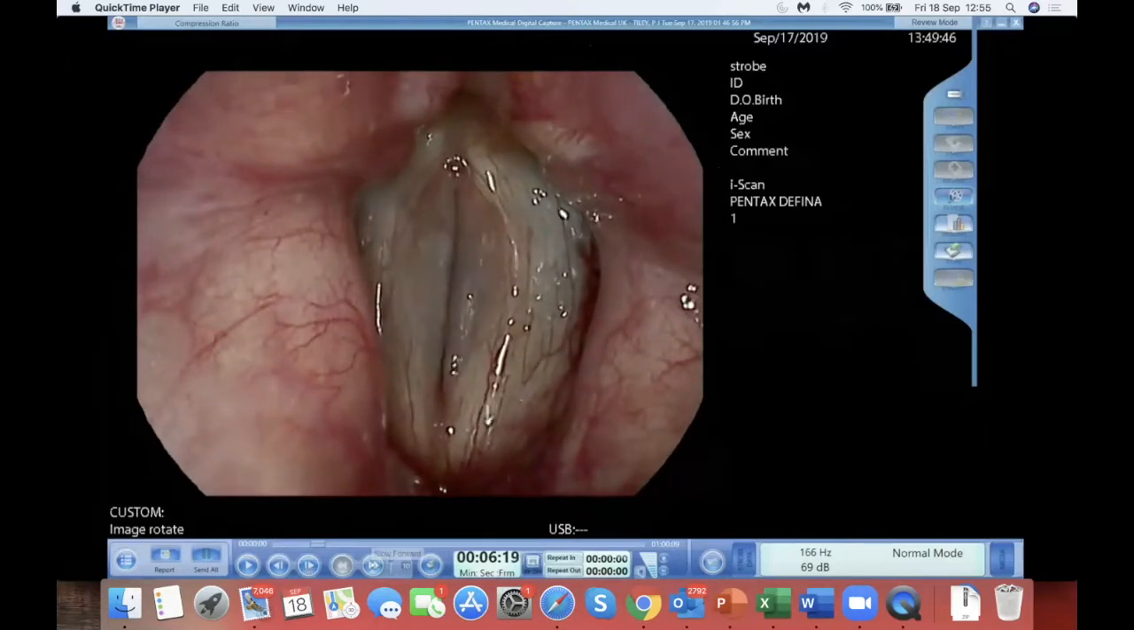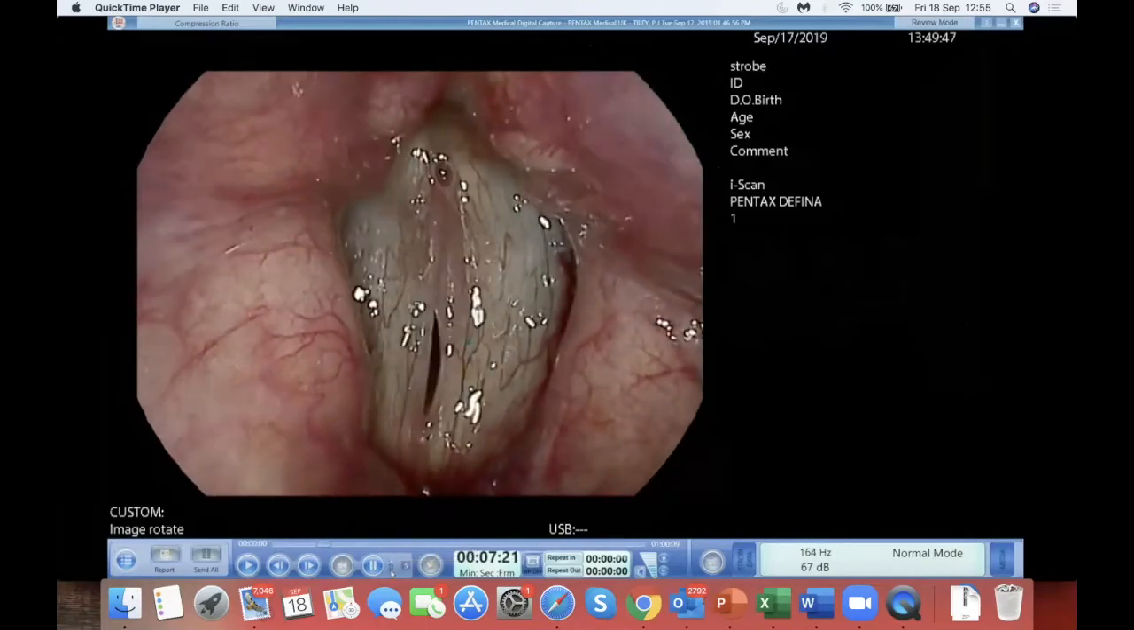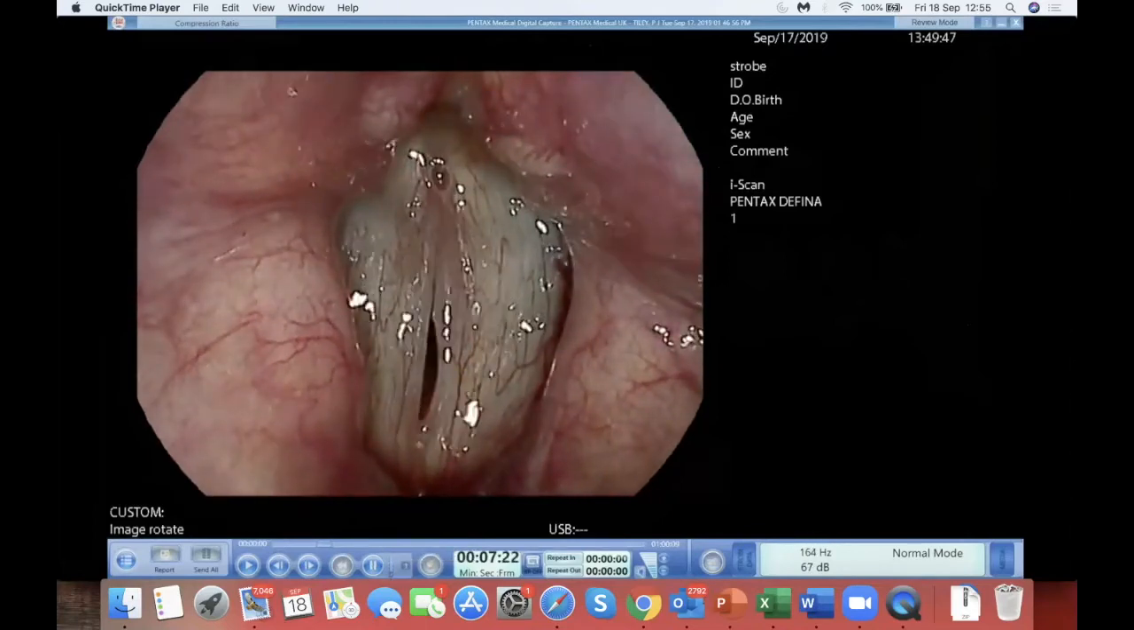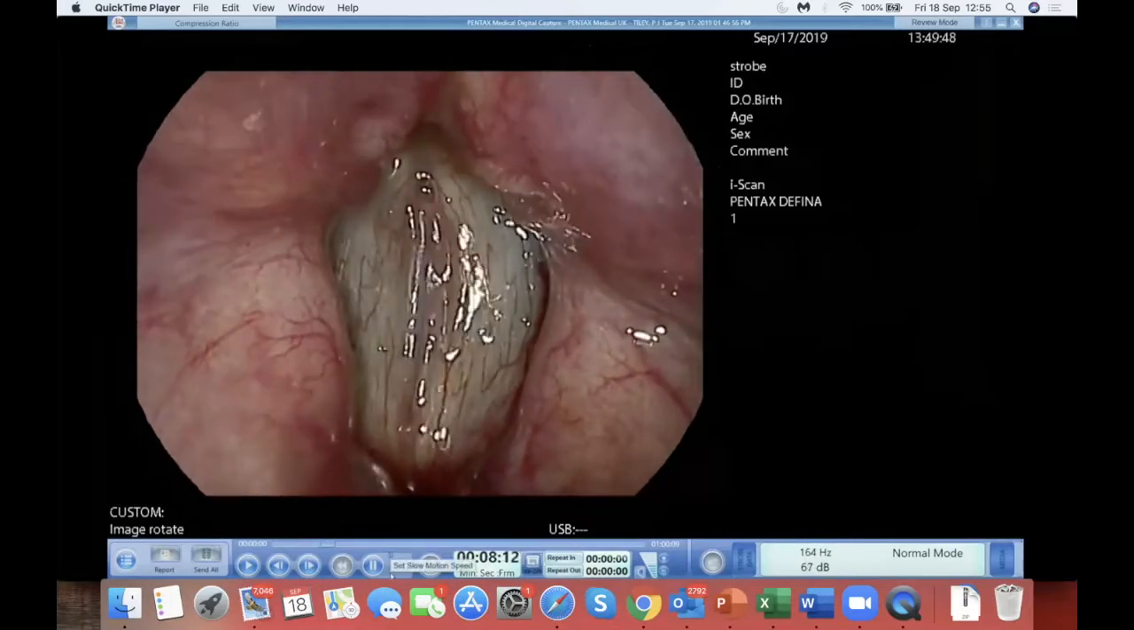I can use this to go slow motion, and I can vary the speed of the slow motion, anything between 1 frame a second and a maximum of 15 frames a second.